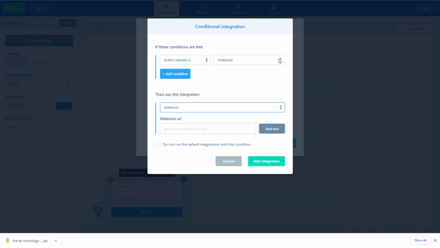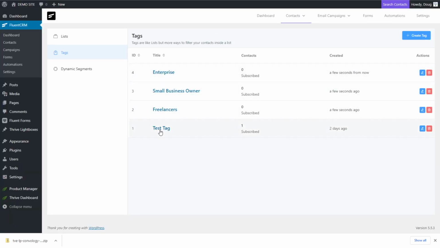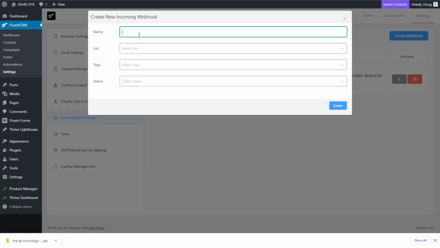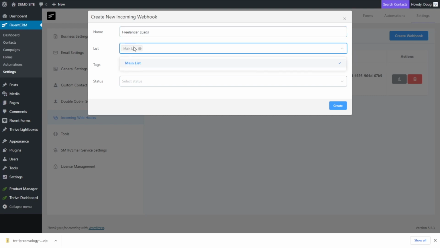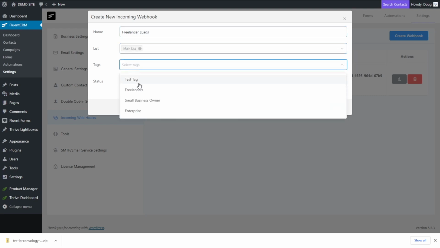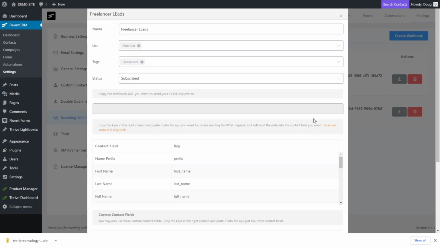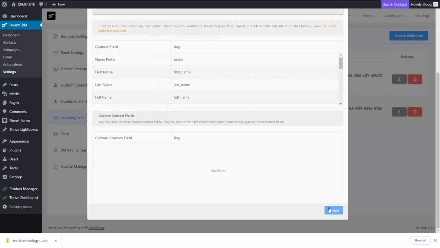Now, here's where we have to go back into our FluentCRM installation and set up a few things. So we made our tags, but now we need to make separate webhook URLs. So let's go to settings, incoming webhooks, and let's create a new webhook. And let's call this one freelancer leads. And sure, they can go onto our main list, but the key here is we want to tag them as a freelancer and then click create. Oh, I guess we have to say subscribed. There we go. Create. So now, like I said, ConvertBox takes care of everything else.